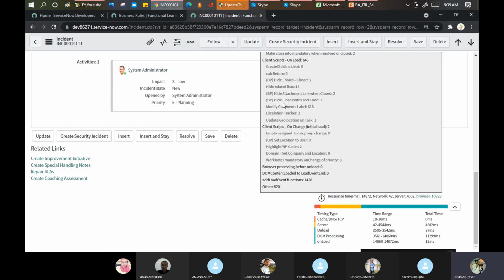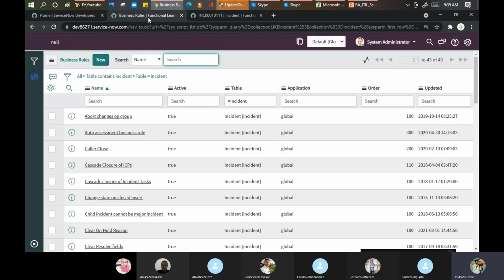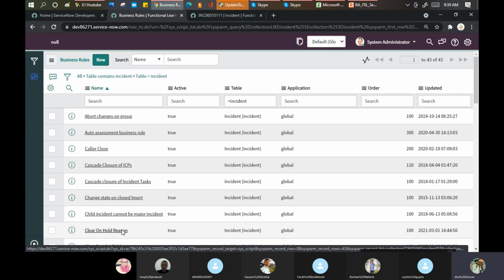Okay, so this is the one way where very few people know what the purpose of this watch symbol is. Now let me come to this place. Let me pick up this one, clear the on hold reason. Let's open this.